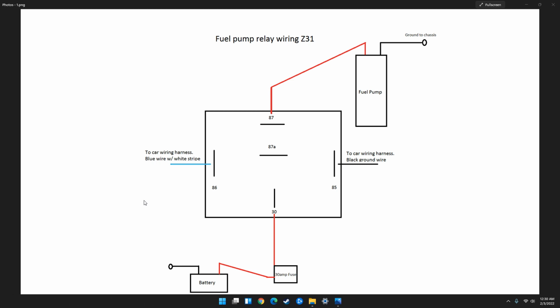So, first thing you want to do before upgrading your fuel pump, I have this little diagram I made in Paint. It's crappy, but you get the idea. So if you have a Nissan or a stock ECU, there's a blue wire with a white stripe coming from the harness. This is the wire the ECU turns on to activate the fuel pump. So you can just wire that into the relay on the 86 pin and then ground it to the chassis somewhere.